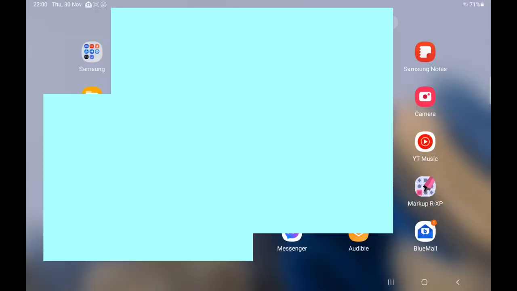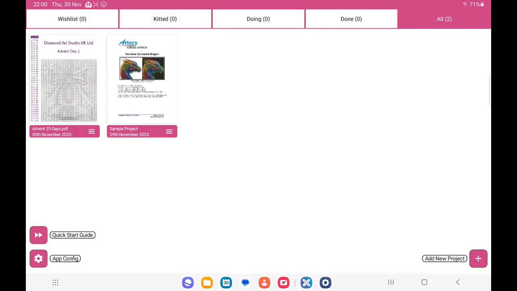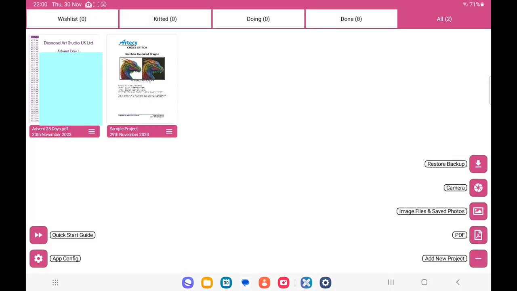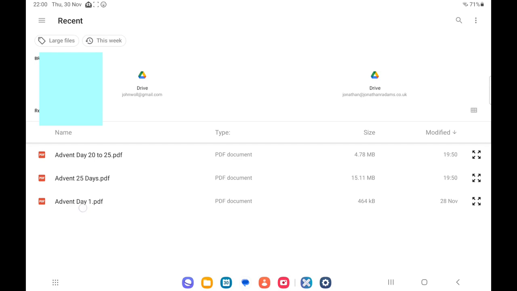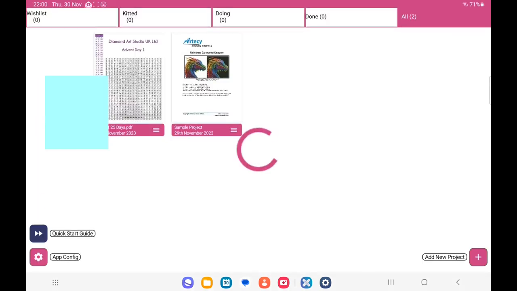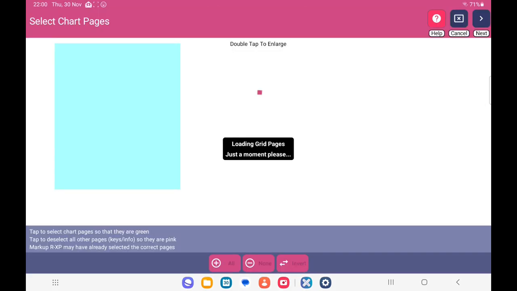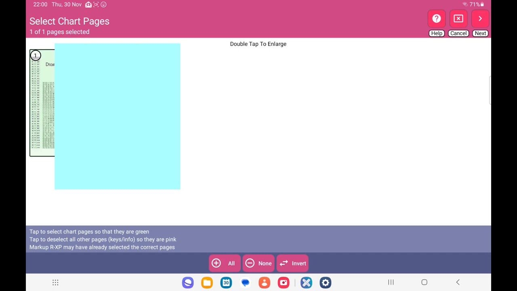It's perfectly usable. Right, just going to go into Markup R-XP. And again, the process of getting it in is very similar. I just go add new project and then go PDF. And then you find the file again in the system here. And then it's selected already, so I just move this somewhere. Next.